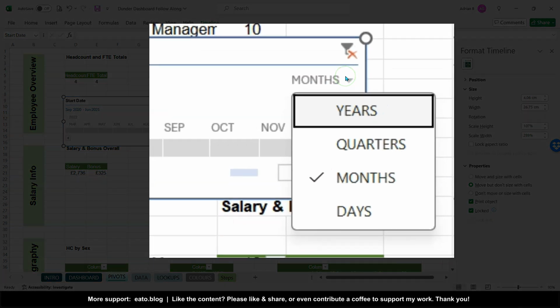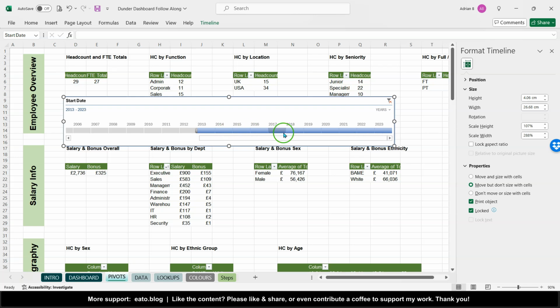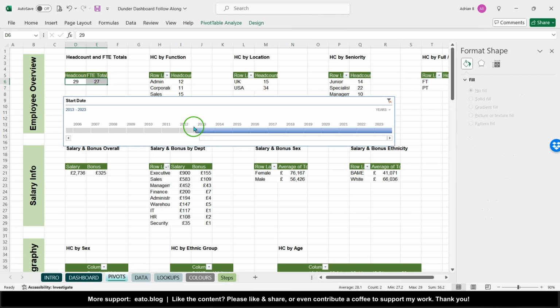So if you've got far longer term data and you want to allow people to select years rather than months or quarters only, you can use this drop down here. So if I want to span years, for example, again, I can select my start, just dragging these to the extremities. So anyone that started after 2013, that's most of my employees. And then you can clear the filter there.